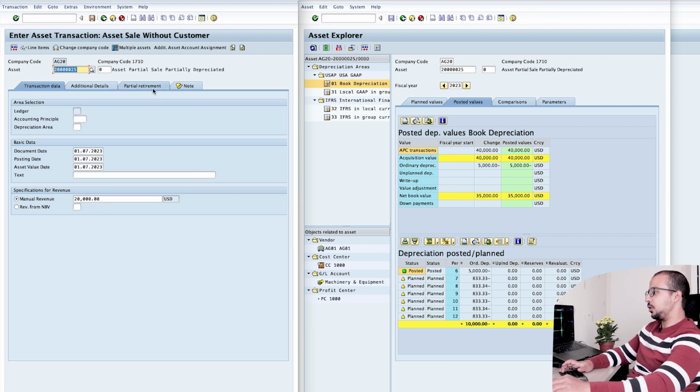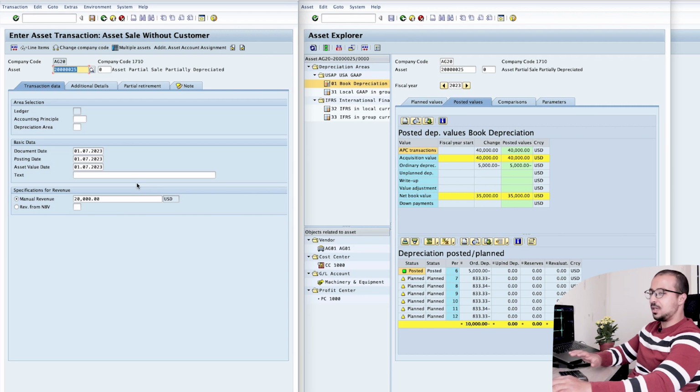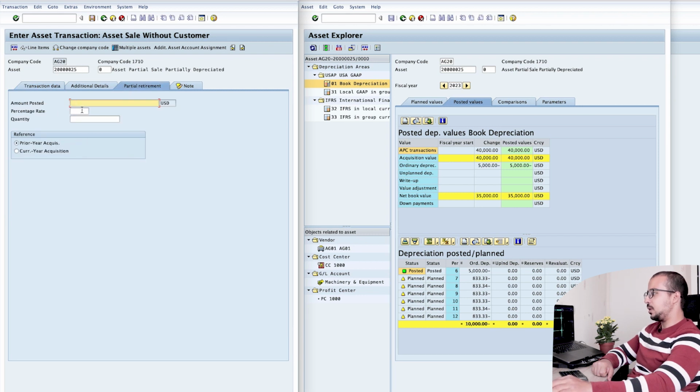And then go to partial retirement. If I post like this, SAP will fully retire the asset. I want to only do a partial retirement, so go here and choose the amount you want to retire from the fixed asset acquisition value. So I can either insert the amount or I can insert a percentage. And I want to retire 20%. And here from current year acquisition. And save.